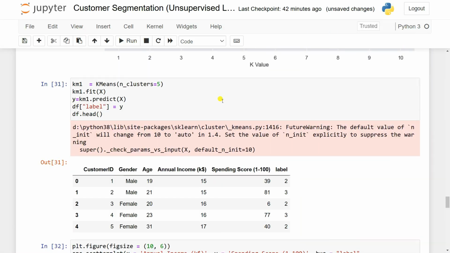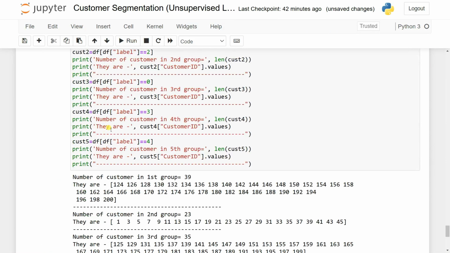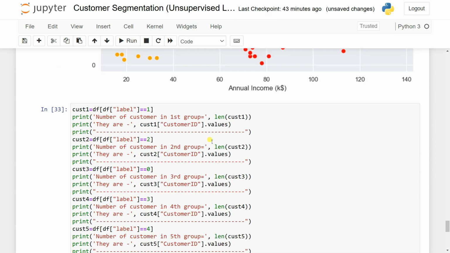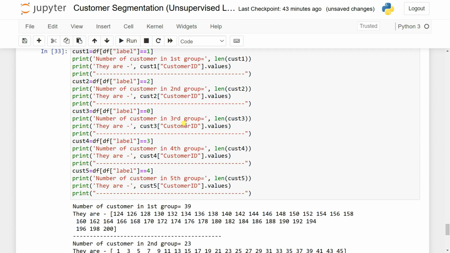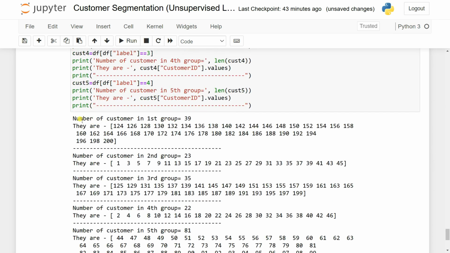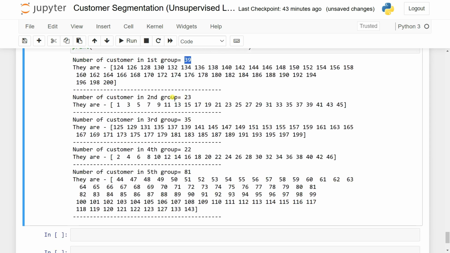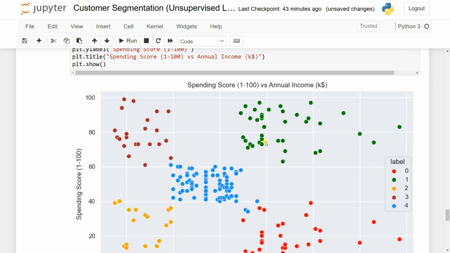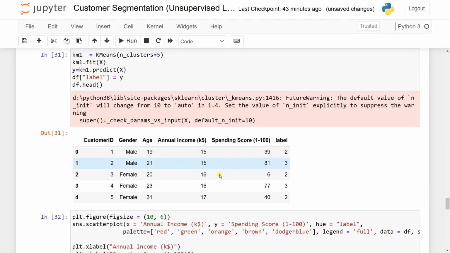So let's see. Also I wrote down a code just for checking the number of customers in each of the groups. So in our data set, we're just taking out the customer ID from here. So in group number 1, I mean the first group, we have 39 customers, and the second group we have 23. The third group we have 35, and the fourth group we have 22, and the fifth group we have 81 customers. I mean just to segment the data points based on that. So this is called the 2D segmentation or 2D clustering.